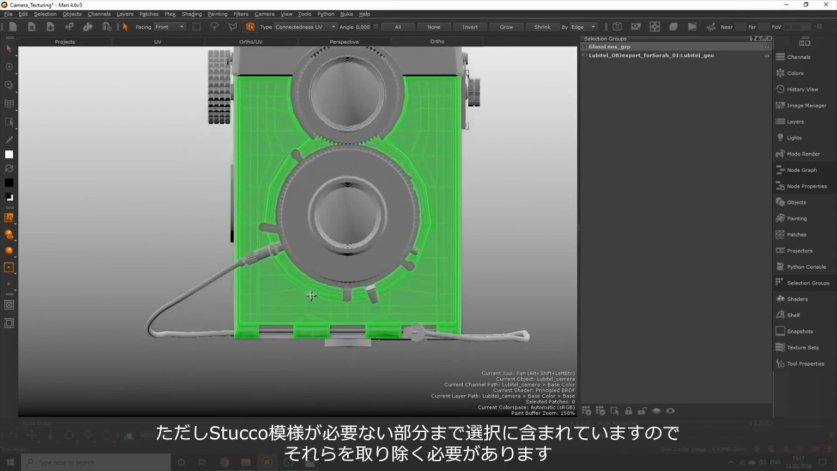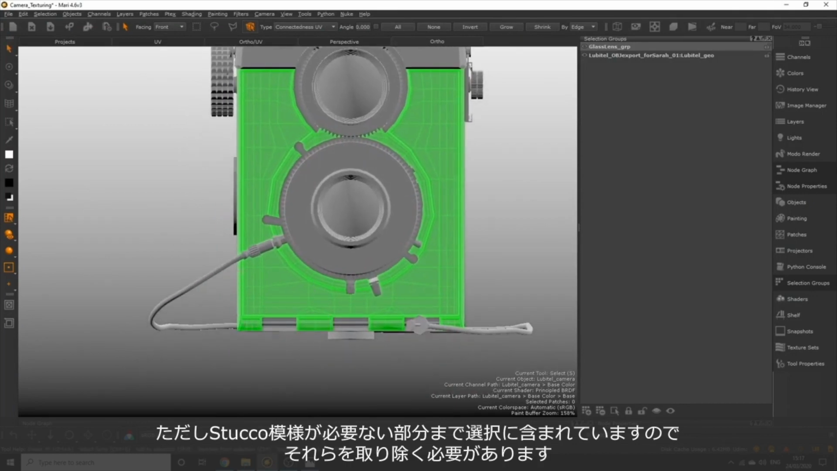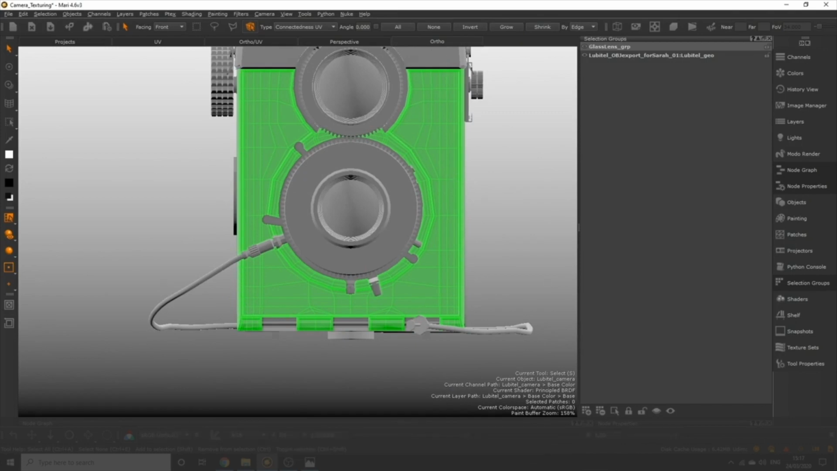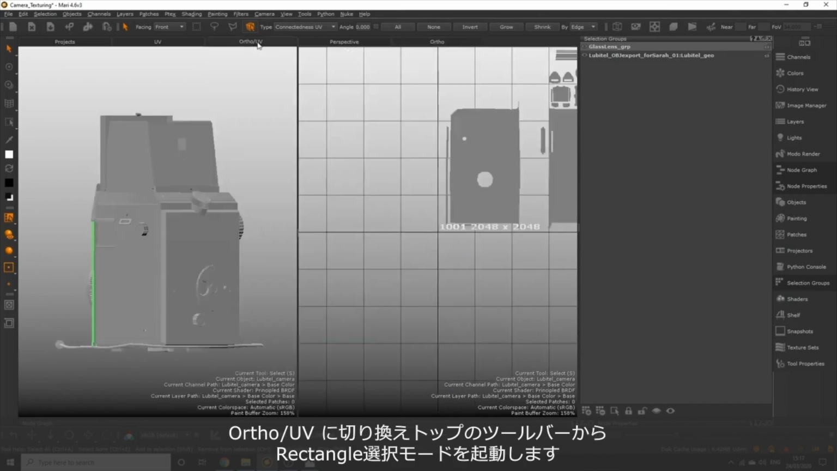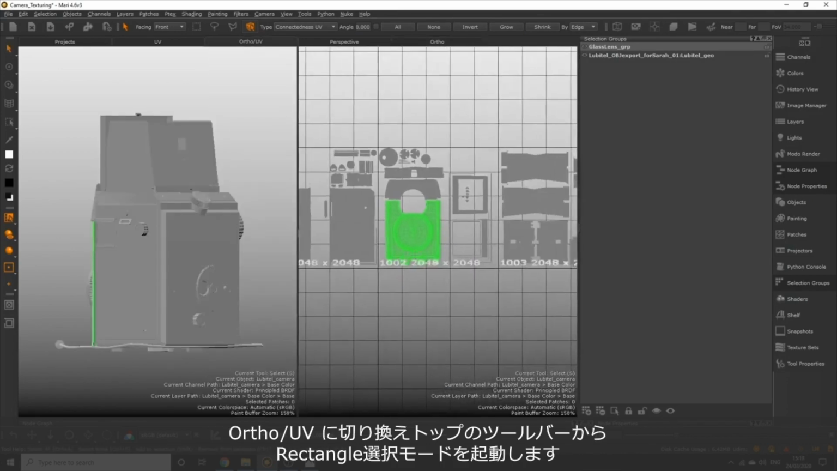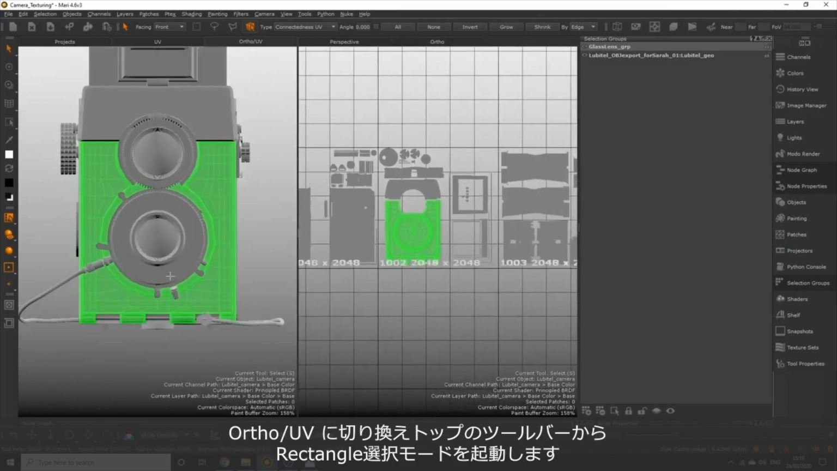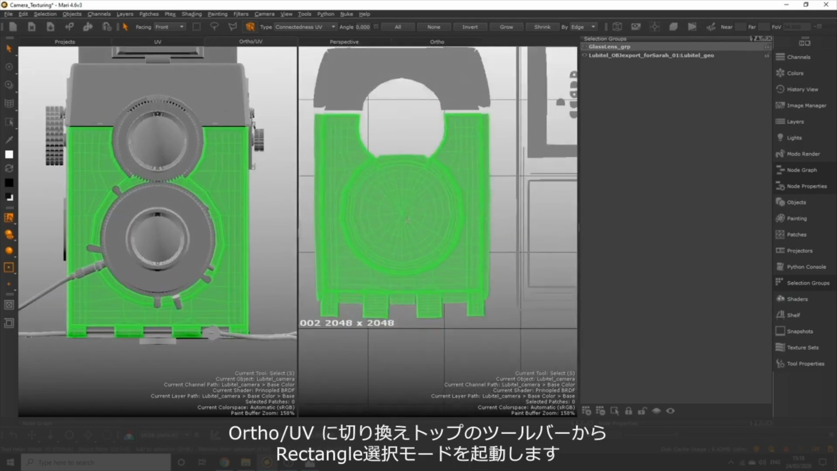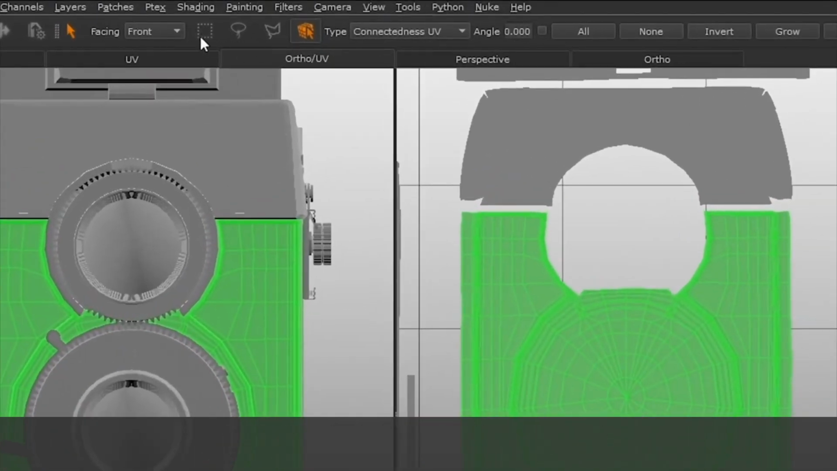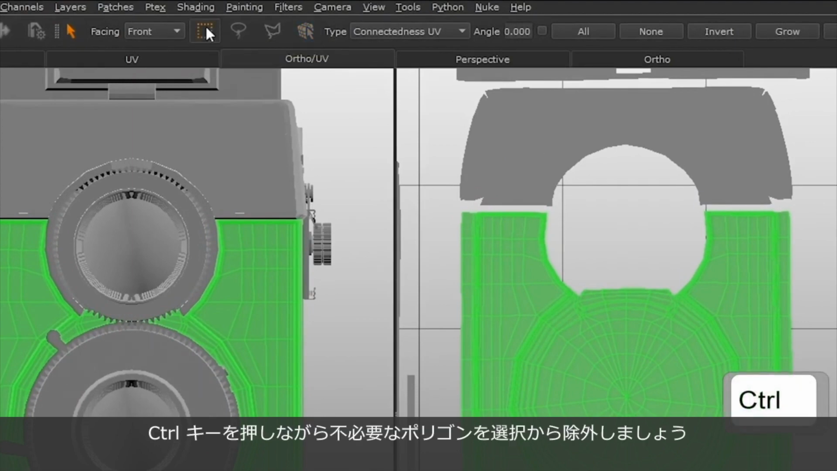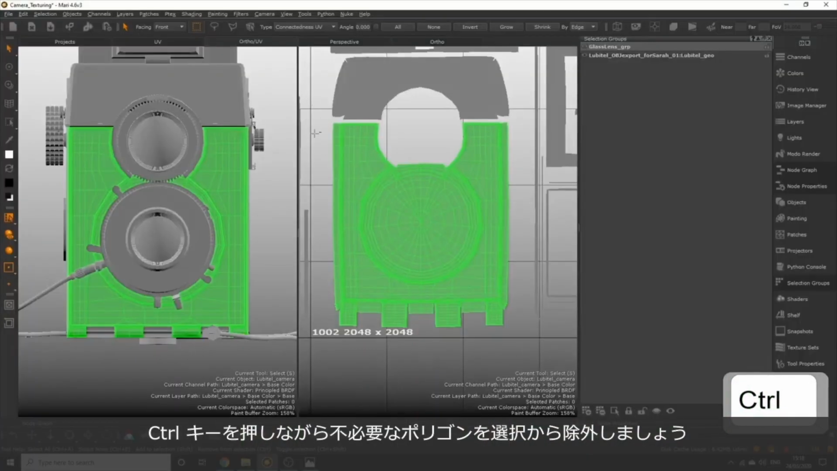We have some additional polygons along the edges that we don't really want though, because they don't have the stucco effect, so let's remove them. We only want this section here selected. Head over to the Ortho UV Viewport tab. This displays our orthographic view and UV view on a single layout. Along the top toolbar, activate Rectangle Selection Mode. Holding down the Control key is going to remove polys from our current selection if we click on them. So with Control held down, click and drag a rectangle marquee to remove all the polygons we don't want.